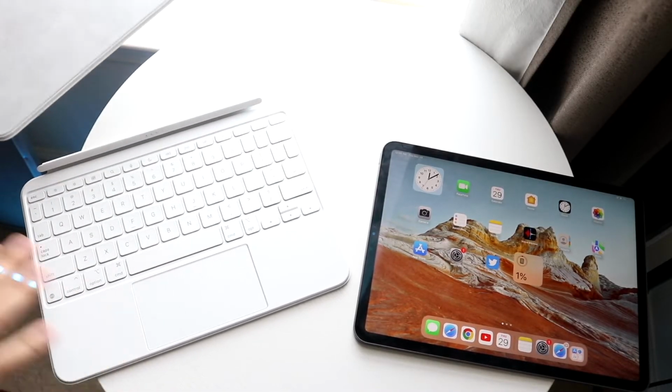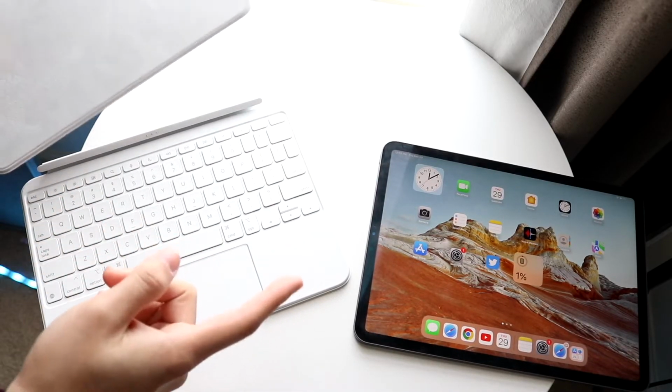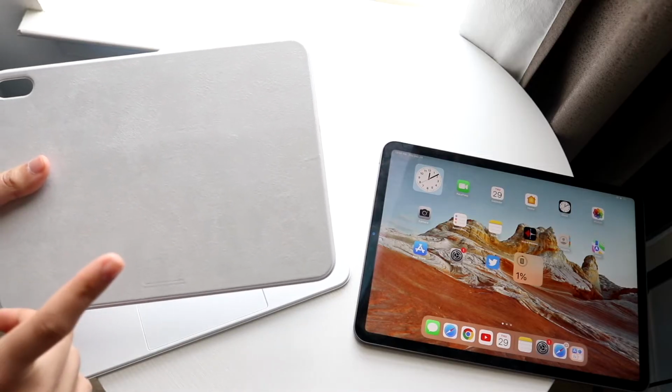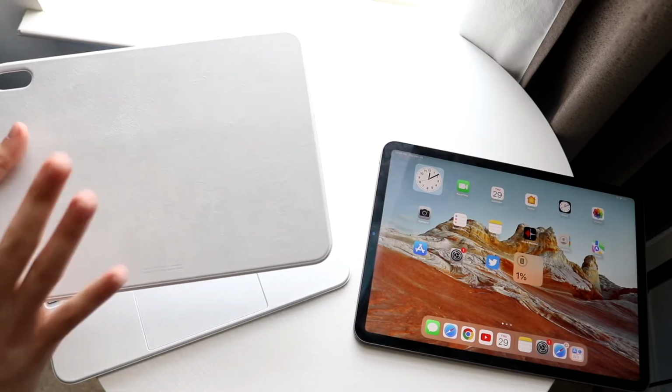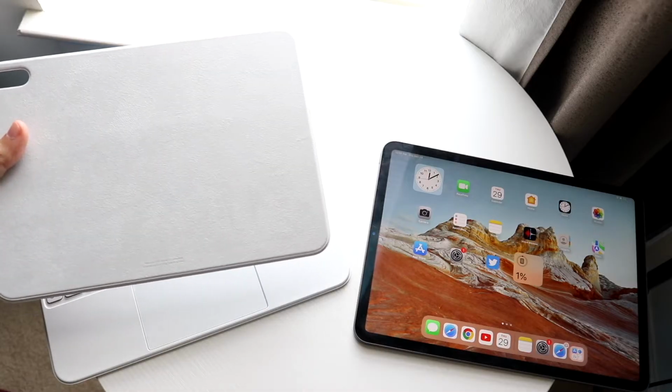In this case, we do have the Keyboard Folio case. Now I do have an iPad Pro and not the iPad 10, so keep that in mind, I kind of forgot about that. So make sure you're buying the specific iPad keyboard for your specific iPad.